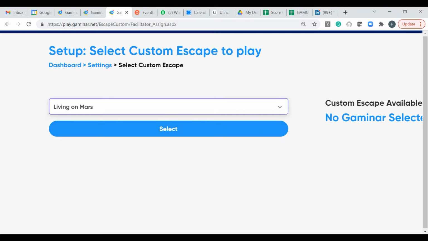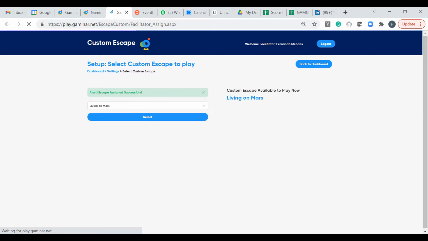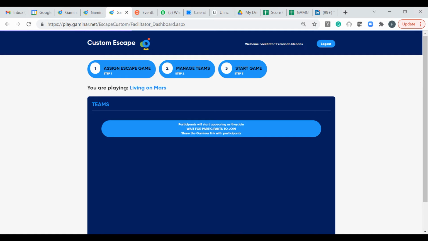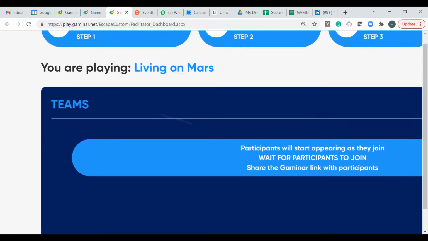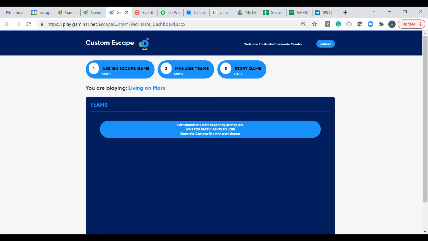If I select Living on Mars, which is also available to you because we include it by default, so everyone has access, you select Living on Mars, and then you go back to the dashboard, and here is your selection. You are playing Living on Mars. Now you can manage teams and start the game as you want.